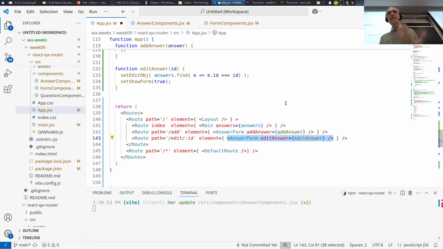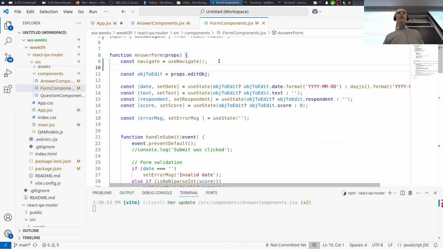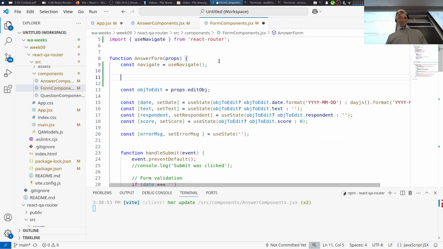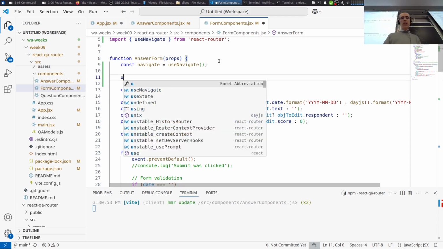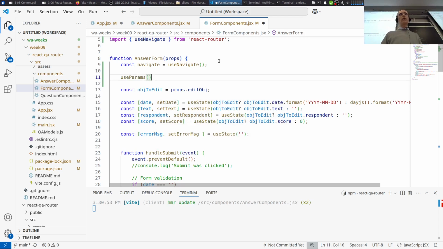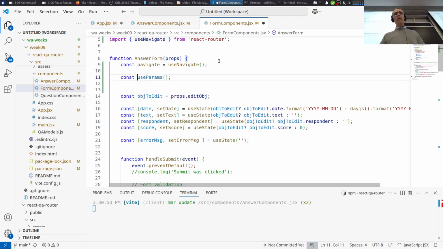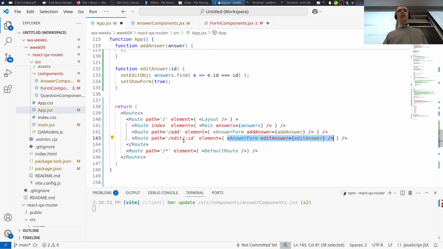Why? Because there's a simpler way of handling this situation. We saw a way by which we have access to the variable part of the URL. You remember the useParams. Okay, const, what's the name? It was answer ID. Okay. I think here we, yeah, edit ID. This was an answer ID.